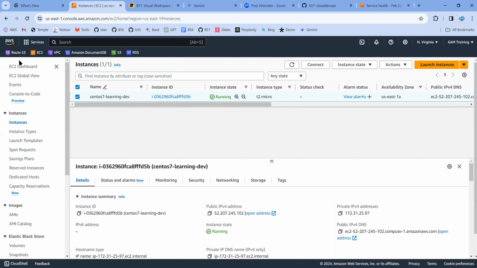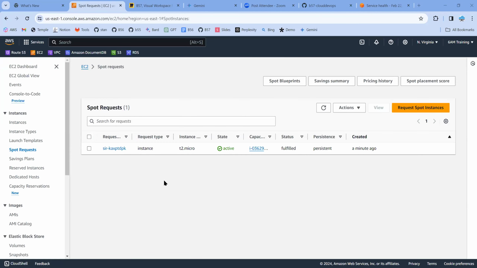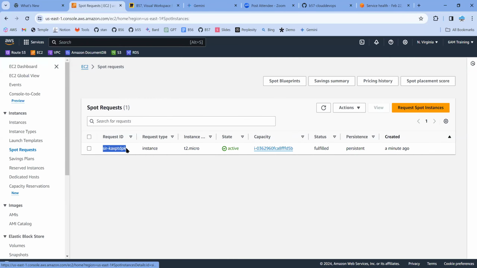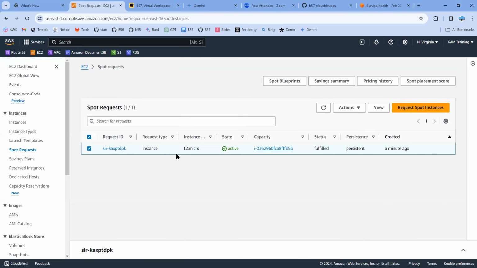Now in the left window of EC2, there is an option called spot request. If you look at this, you are not creating a server, you are placing a spot request. This is the identifier of the spot request, and this request is creating an instance of type T2 micro. You can also see that the status is fulfilled.